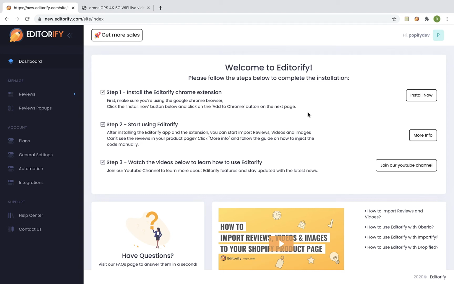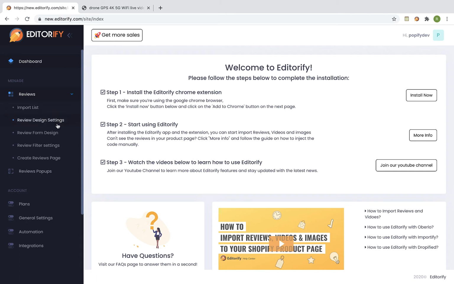Hey guys, in this video I'm going to show you how you can use the Editorify filter settings and how it can simplify the import process by automatically hiding unwanted reviews from your product page. Okay, so from Editorify dashboard, click on Reviews and then select Reviews Filter Settings.